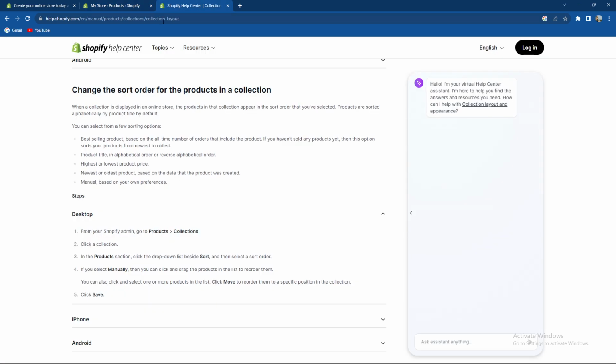So if you want to change or sort the order of the products in your Shopify account, there are a couple of steps. When a collection is displayed in an online store, the products in that collection appear in the sort order that you selected, and they are sorted alphabetically by product title by default. You can select from a few sorting options. So we have best selling, product title, highest to lowest product price, newest to oldest, and manual based on your own preferences. So how to do it?